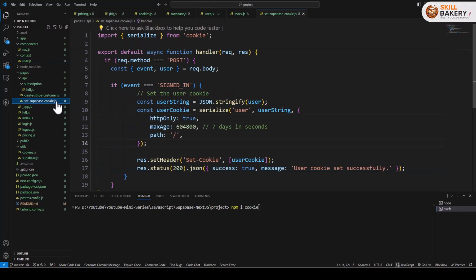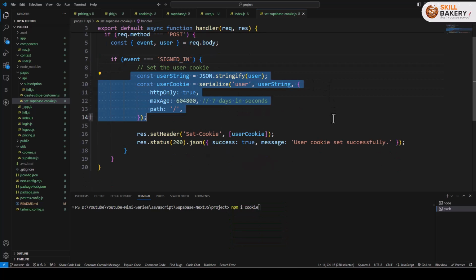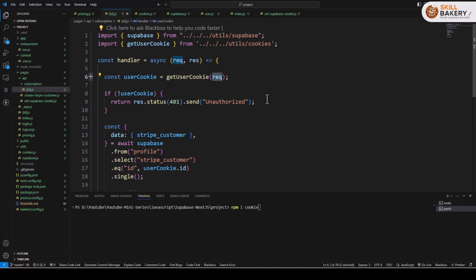So if I go to set Supabase cookie.js, you'll see that we are again importing the cookie and using the serialize from this package. Then we are checking if the method is post. We are retrieving these two things, event and user. And if the event is signed in, then we are setting the cookie, as you can see over here. Finally, we are getting this response back. So using this approach, we are able to set the user once they're logged in, and then we are retrieving the user information when the user is clicking on the subscribe button using the cookie.